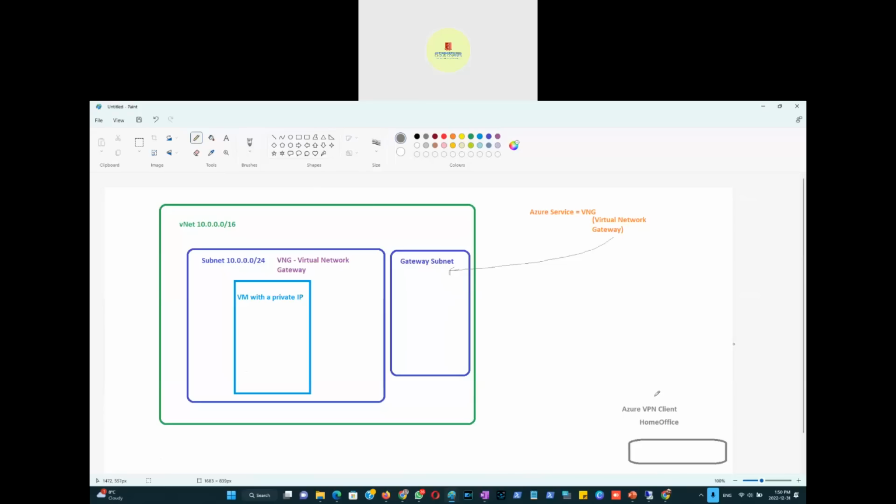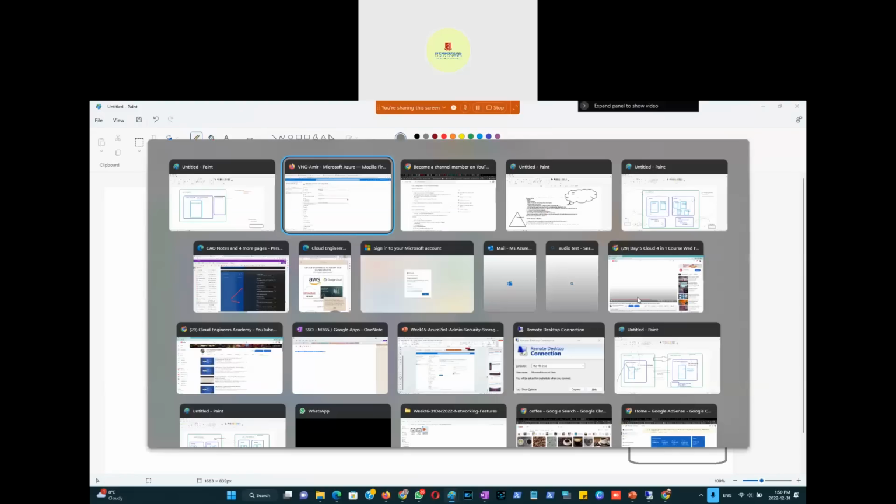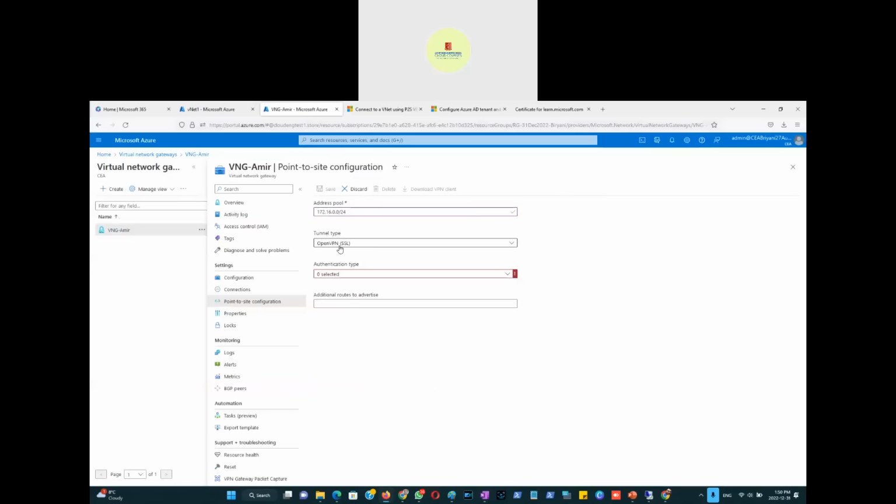And then what we're expecting is that when the Azure VPN client is connected, all the authentication is done, blah, blah, blah. Once that is done, it goes to the other subnet and simply connects to the virtual machine. That's what it's supposed to do. So the virtual network gateway that is connected needs to be configured now.